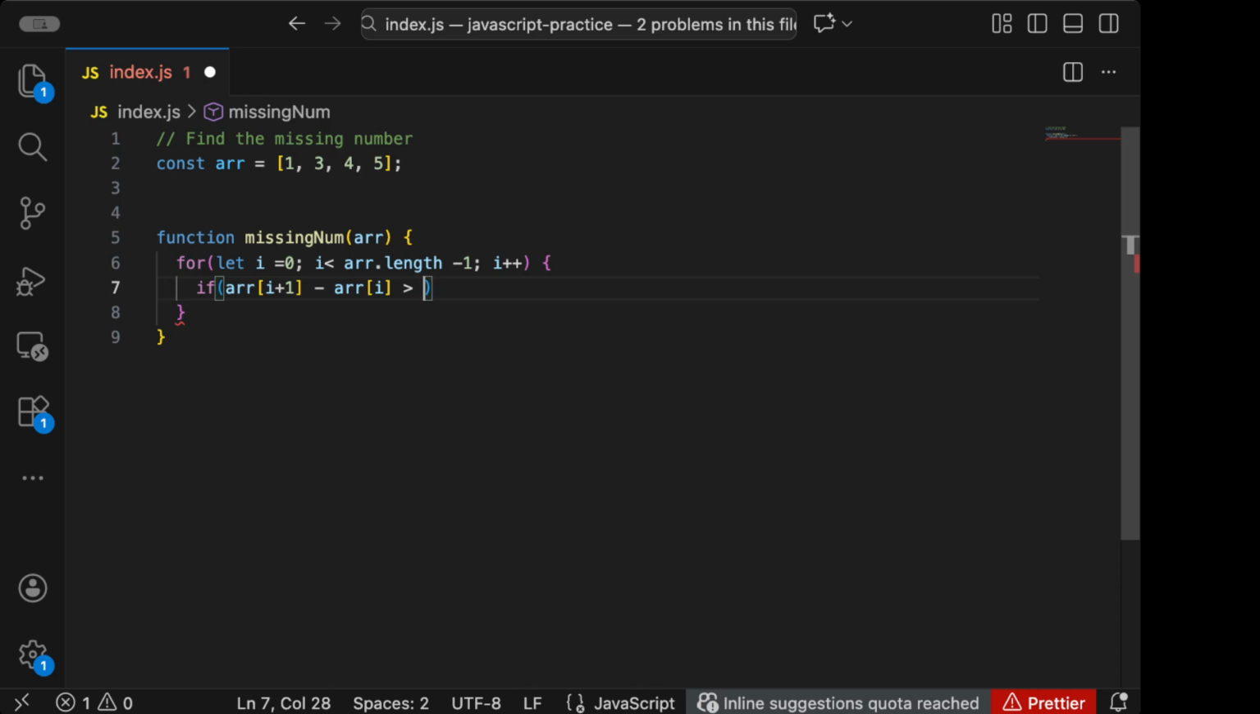So it should not be greater than 1, or in this case let's say if it is greater than 1. If we subtract any numbers in a sequence, like 4 minus 3 is 1, 5 minus 4 is 1, and if there is 6, 6 minus 5 is 1, so the subtraction value is always 1. But in some cases when there is a missing number, the value will be greater than 1, so that's the condition I'm using here. So 3 minus 1 is 2, so that means it satisfies this condition.